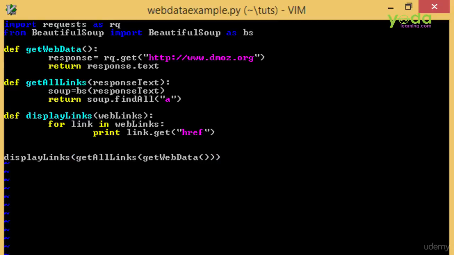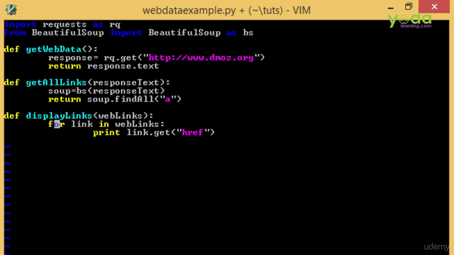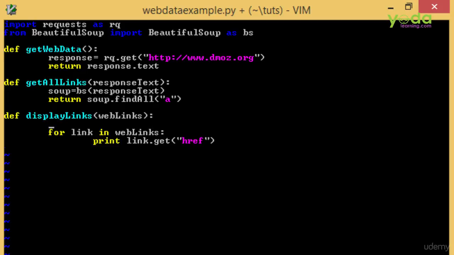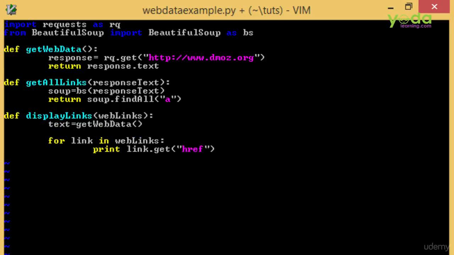Let's do something like this. We go here and we call the getWebData method from displayLinks, and we'll store the text in a variable called text. Now we will get all links and call it weblinks. Once we have weblinks, we may eliminate the input over here because we don't need it anymore. As you can see, this function first called getWebData and getAllLinks. The names are pretty explanatory, so I don't think anybody would have any problem following it.